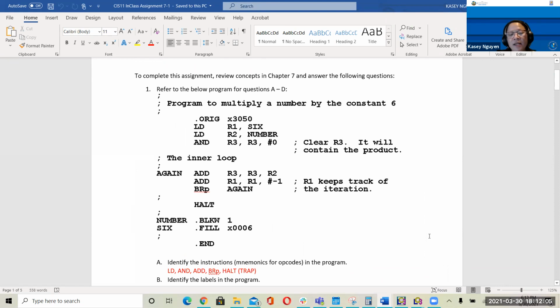So in the assignment, it tells you to look at the same program. We're going to identify the instructions or the mnemonics for opcodes in the program. So you have a load, a direct load, LD, that's in the second line. Then you have the AND, that will be on the fourth line. We use that to clear. We have a branch positive. We have the halt. And with halt, that would use trap.